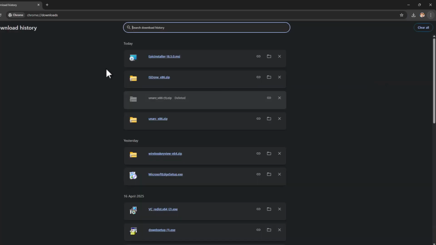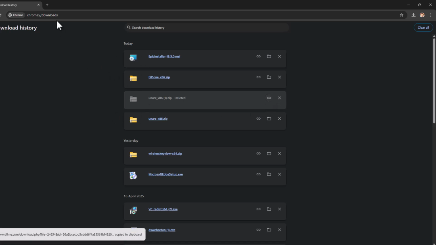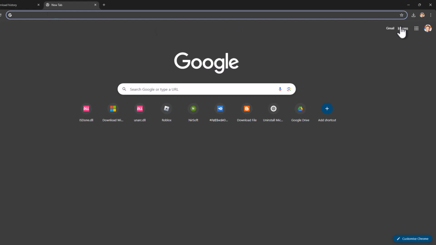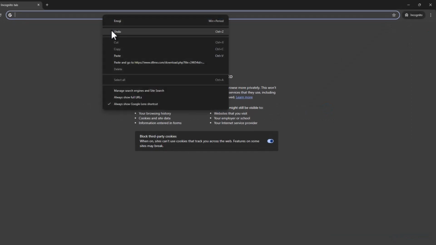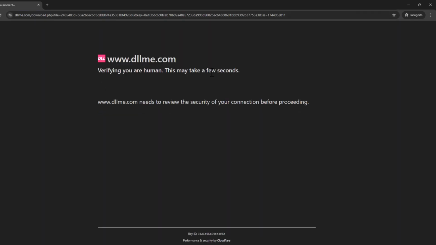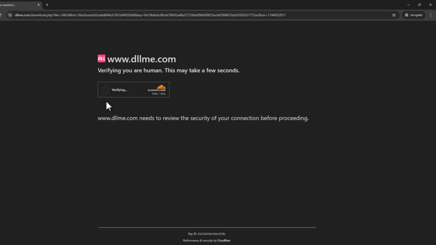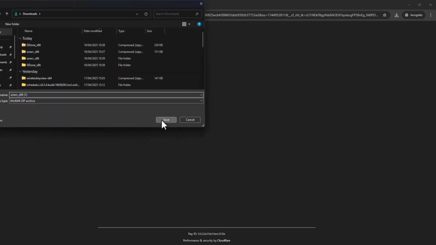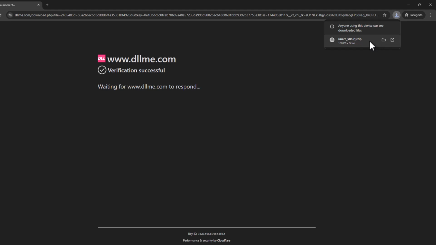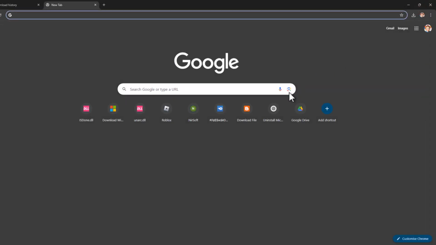go to downloads. And if anything got network error, then you just need to right click on the link and copy link address. In my case, you have the copy download link option. After copying it, go to a new tab, click on the three dot icon, select new incognito window and paste the link in here, and now download the file again and check if the problem is solved or not. So you can see it downloaded successfully for me.